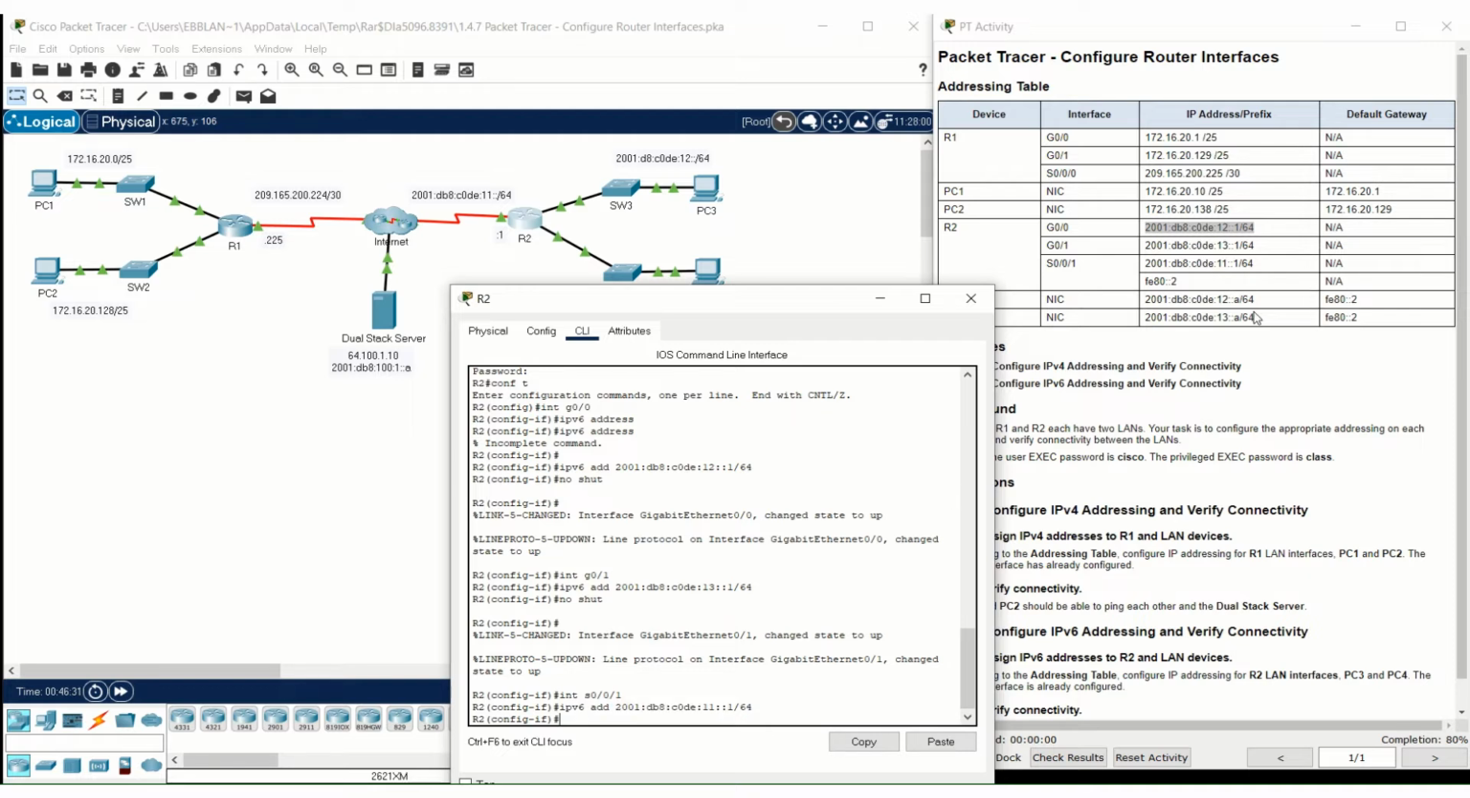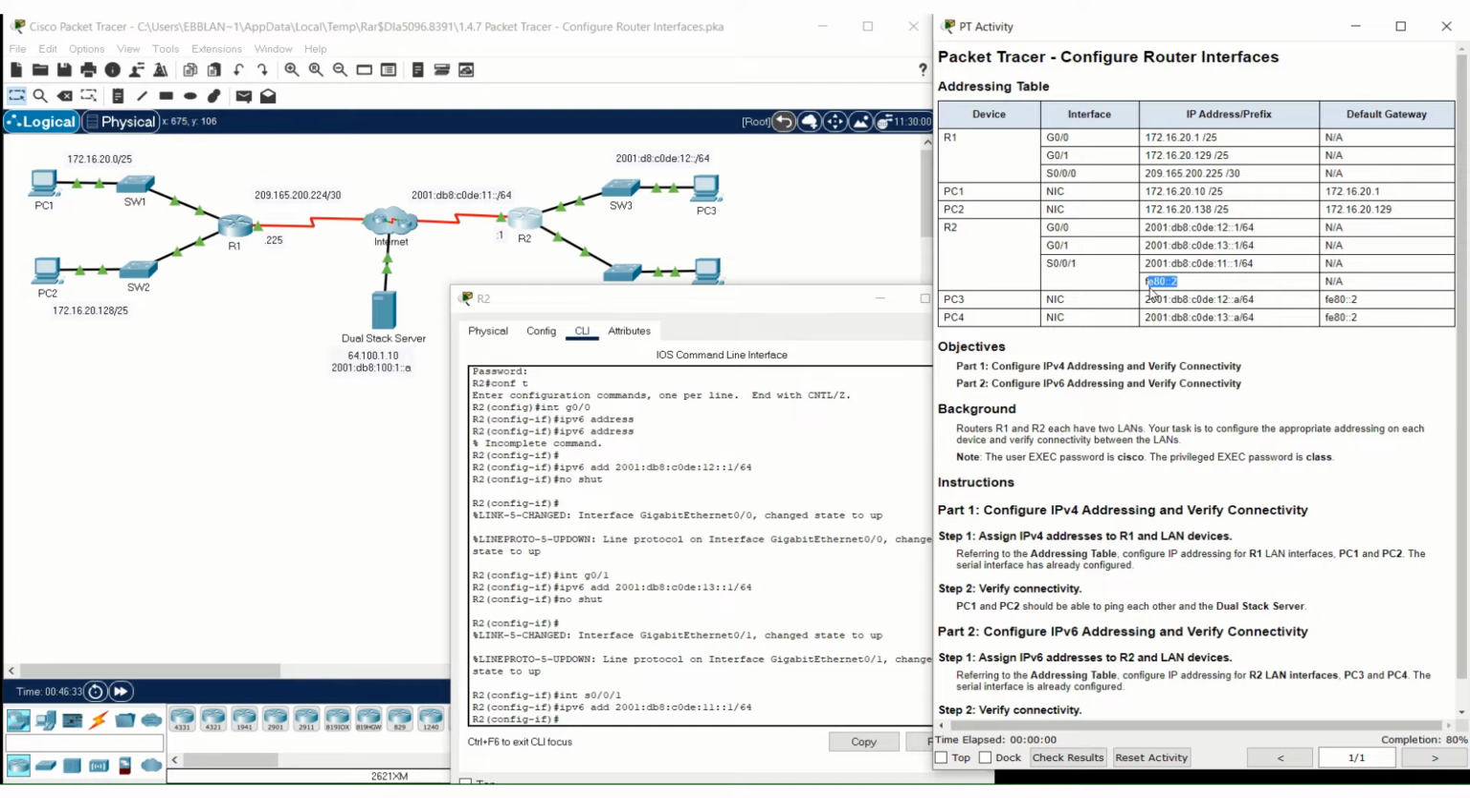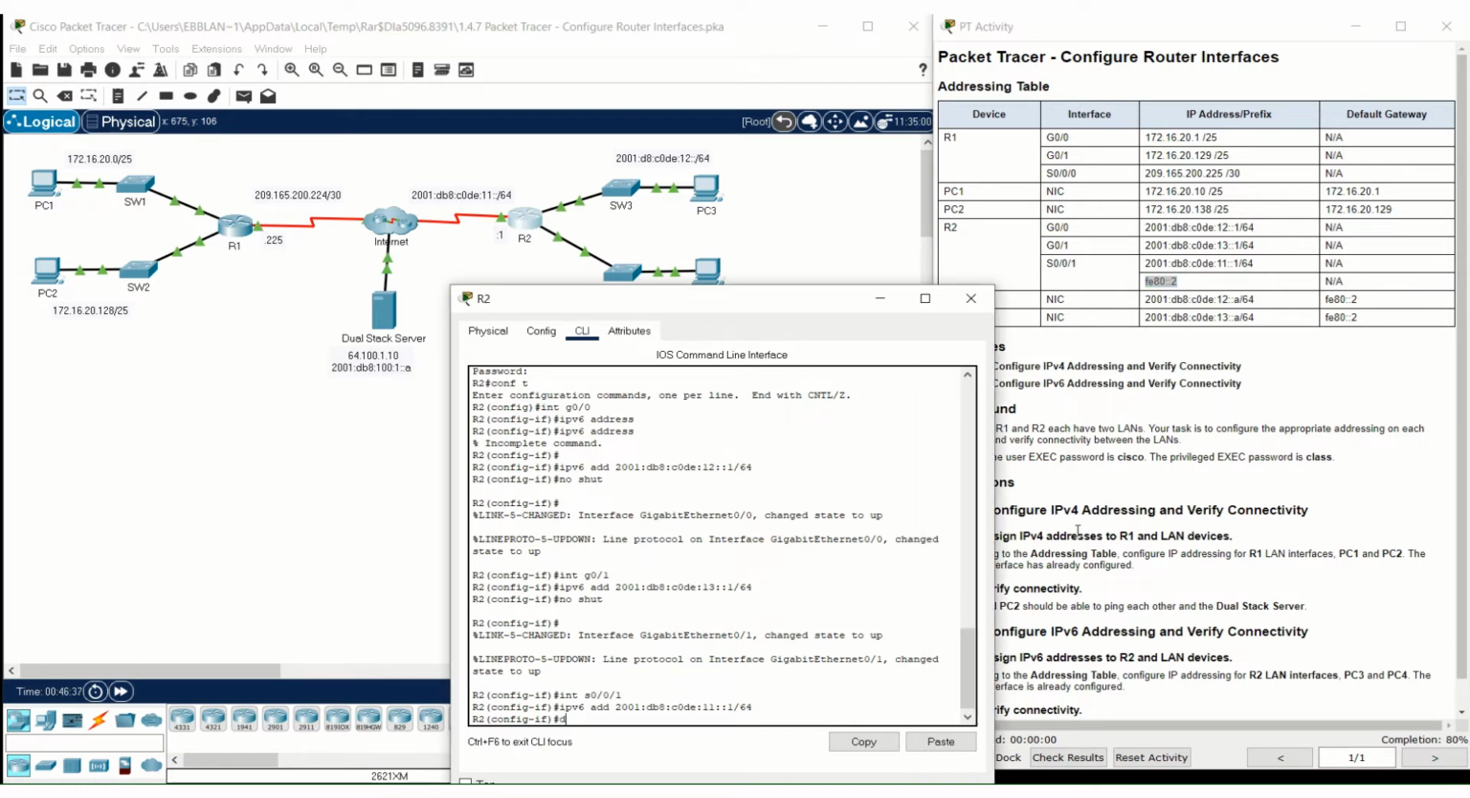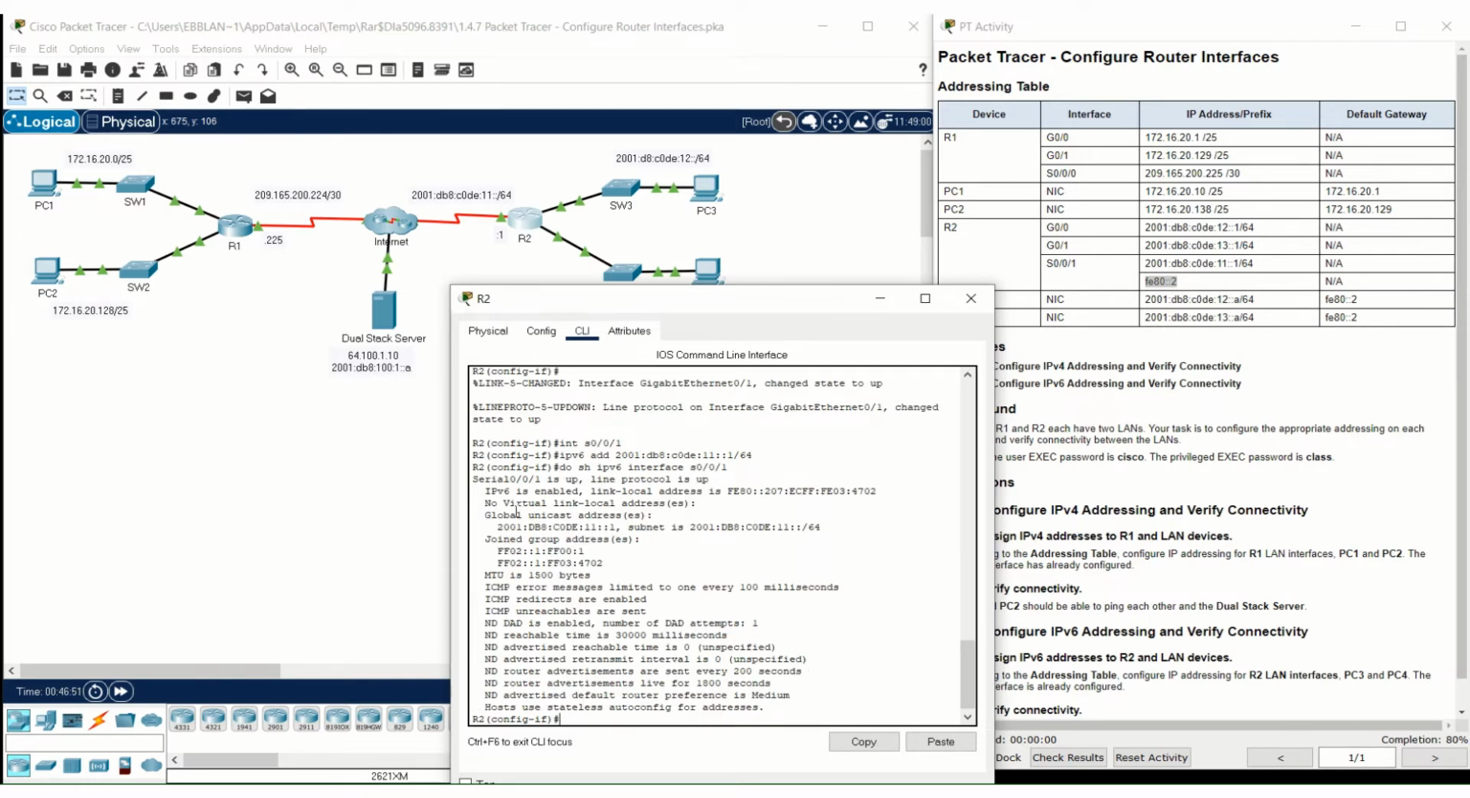In here, we are to set a link local. This serves as the private address. By default, there's already a link local address assigned. It's auto-generated. To show that, the command is do show ipv6 interface. Let's try that for S0/0/1. Okay, and there, if you notice, there's that link local value here. If you want to change that, and actually it's recommended to change that.